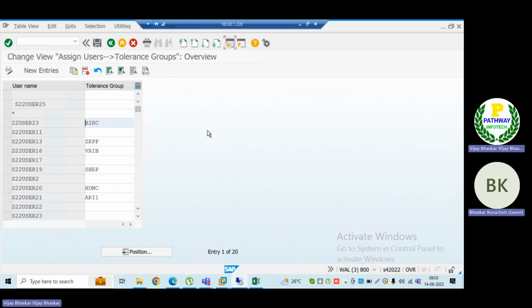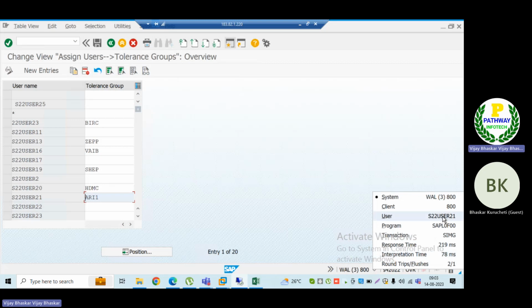So background job users also have to be mapped in this case. Whatever username we create, we must map that username along with the tolerance group. Otherwise, somebody may have assigned this user ID, for example S22 user 21, to a tolerance group without my intervention, and I don't know what it is.